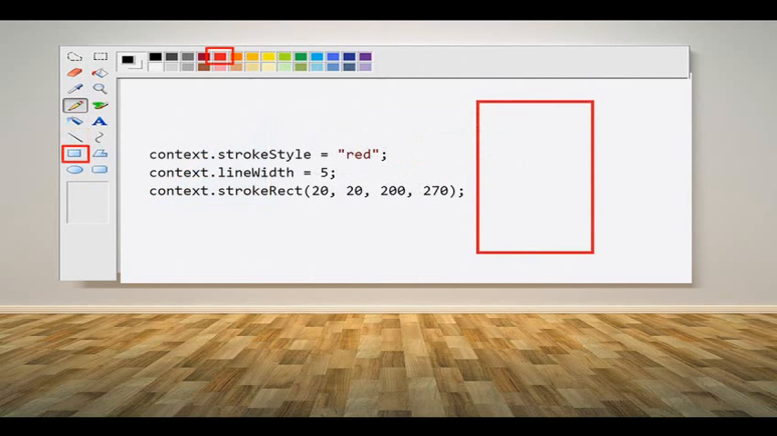If you want to draw a rectangle, then you call the stroke rect if you only want to see the stroke. If you want to fill the rectangle up with a color, then you need to call context.fillRect. And the parameters that you see over here is 20 pixels from the left, 20 pixels from the top. It should have a width of 200 and a height of 270. So these are the things that you have to do to get drawings on the canvas.